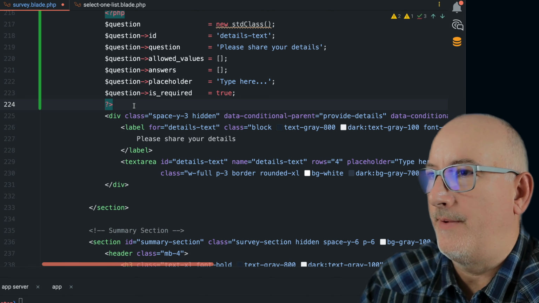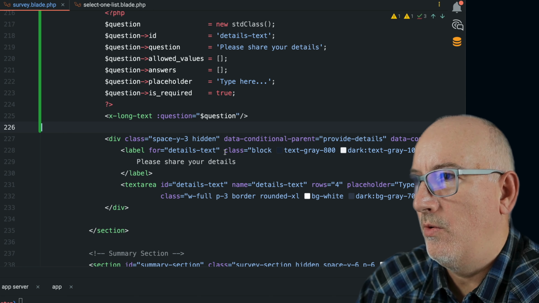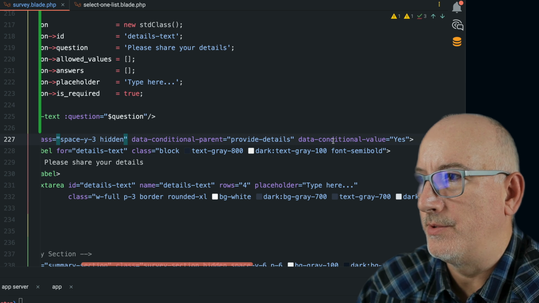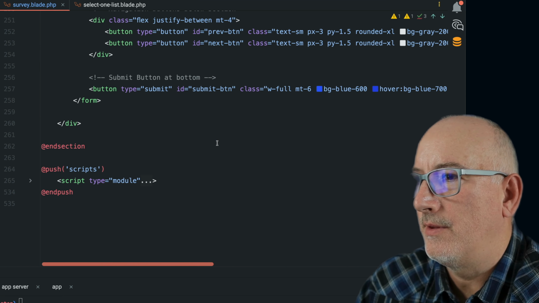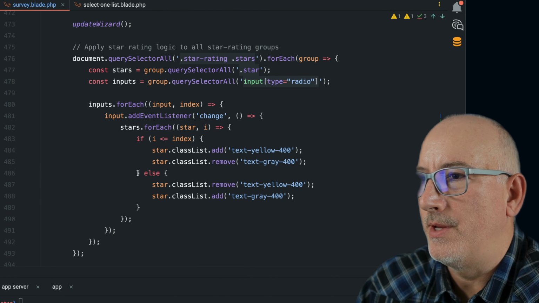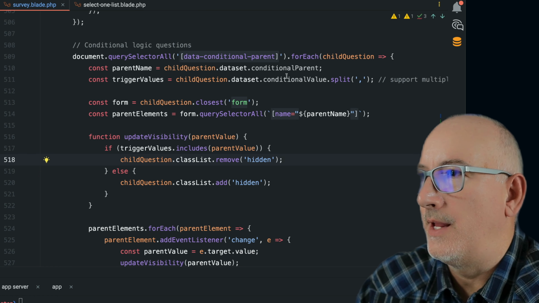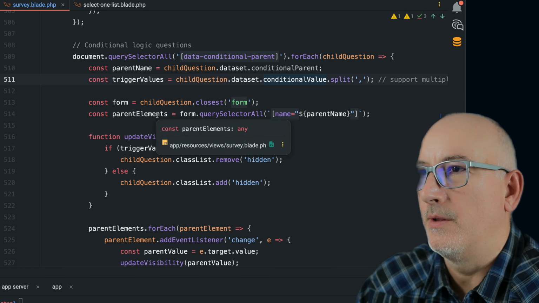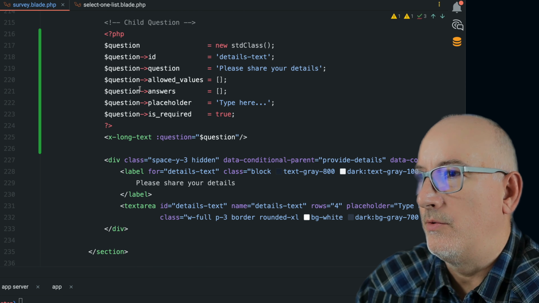At this point, if I were to render one of our long text components, it won't quite function yet, but it's going to be close. The parts that are missing are these data attributes here on the very end. These data attributes drive our conditional logic, and we can see that conditional logic in our script. If we go to the bottom here, we have a script on conditional logic, and it's using data dash conditional parent and data dash conditional value from our markup to make this work. So we need those. Let's collapse that script and come back in here to our questions.